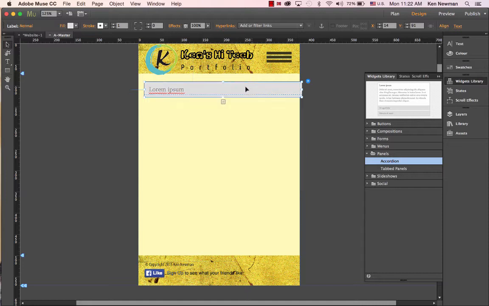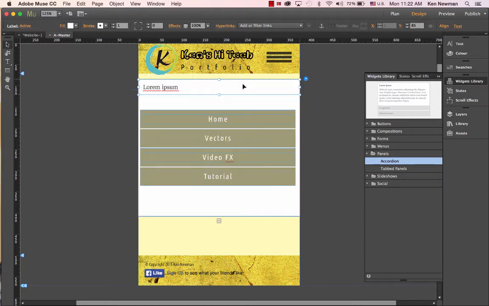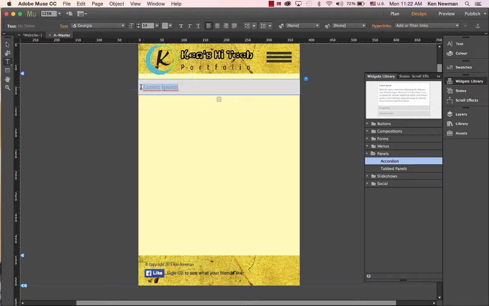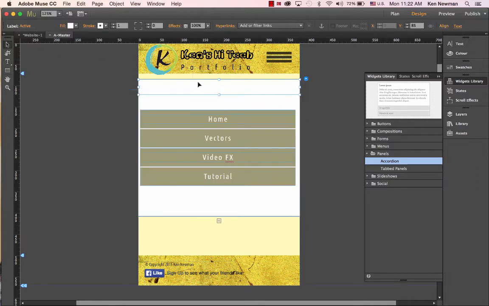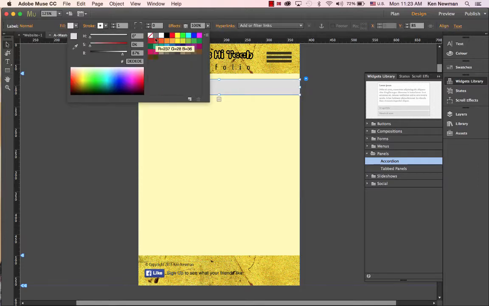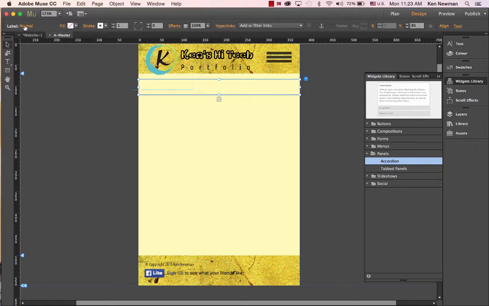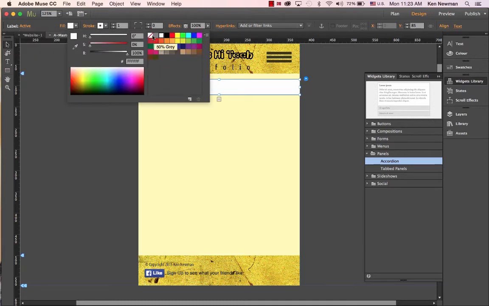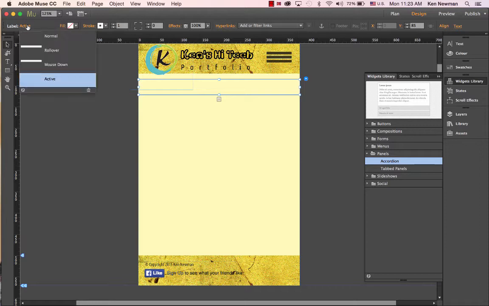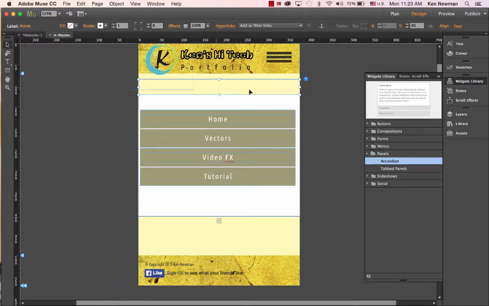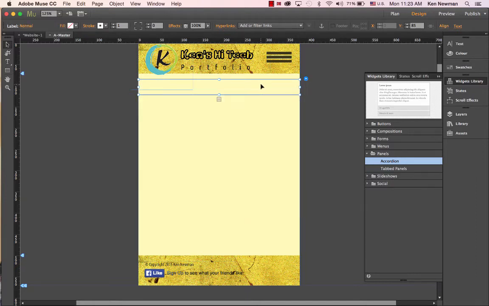Just a few style things then to make it work. I'm going to make sure that the widget sits across here. I'm going to click in here until I can get rid of that text, and I'm going to make sure there's no fill in either the normal state or the active state. And again, I'm going to get rid of the rollover state and the mouse state. So now it's an invisible panel with nothing in it, but it will pick up the mouse click that will open and close the menu.